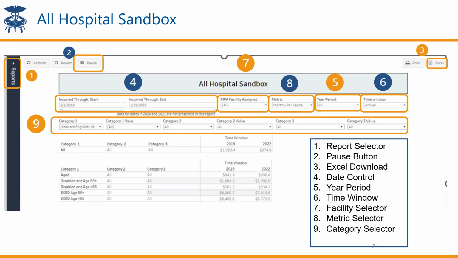One thing to note here, though, is if you're trying to compare across facilities, you should use the facility selector within that ninth component, the category selector, as this will allow you to display whatever metric you have set across those facilities rather than limiting the database to just those facilities.